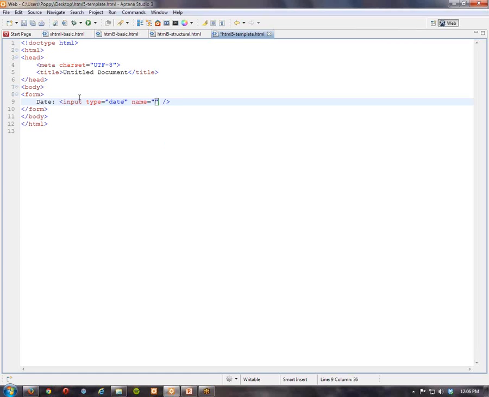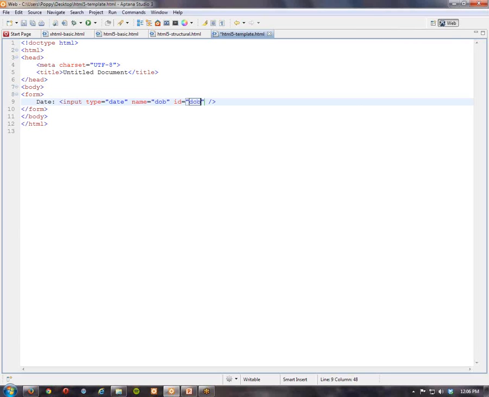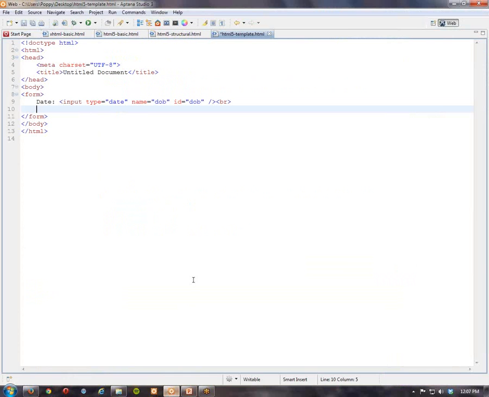We'll just call this date of birth, and we'll give it an ID as well of date of birth. All right. And then I'll put a break in here. And just for grins, we'll give you another option just to see one of the other options that we might make use of. I'm going to demonstrate email and telephone, and that'll be part of this video that I've got up there that I'm going to show you. I think I'm going to go ahead and do color. We'll go ahead and do color.